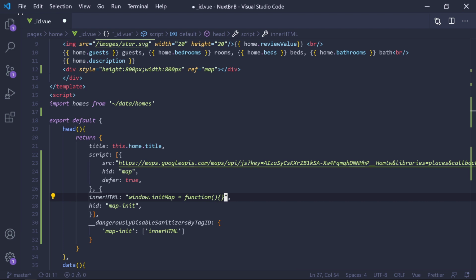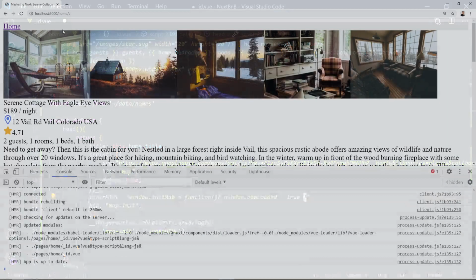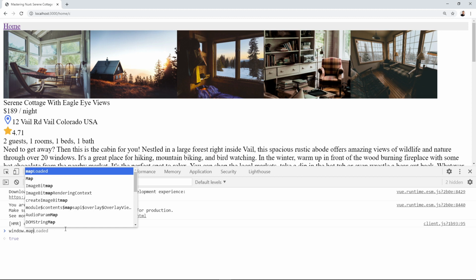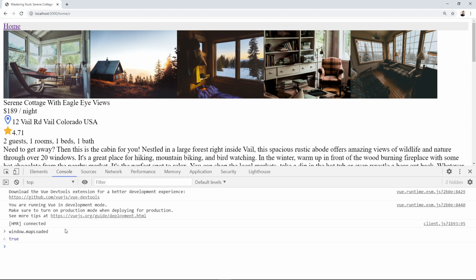Now we need a way to be able to know inside our Vue app when this external library is ready. Since Google Maps runs outside of Vue, we need to create our own variable outside of Vue using the window object. Inside your function, enter window.maploaded equals true. Save and refresh. Go to your console and type window.maploaded. Nice, it's true. That means Google ran our callback.